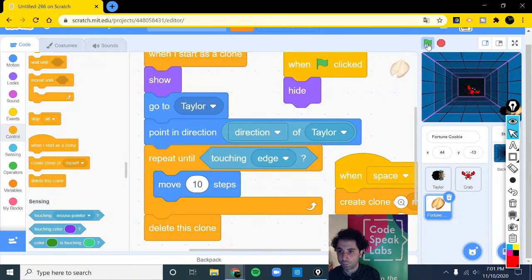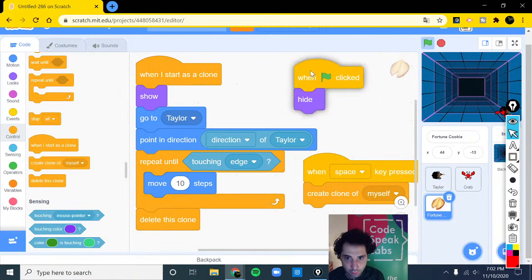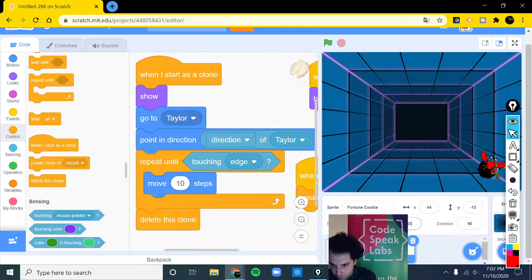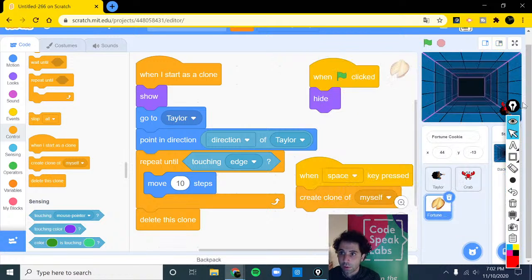Nice, really cool. Okay, so friends, this is the code. I'm gonna zoom out a little bit. When green flag is clicked, hide. So the fortune cookie never shows. Let me make the fortune cookie a little bit smaller, everyone. I'll make it 50. Okay. When space key is pressed, there becomes a clone of this fortune cookie. Okay. And then show this clone, make it go to Taylor, make it point in the direction of wherever Taylor is pointing at, and repeat until touching edge.